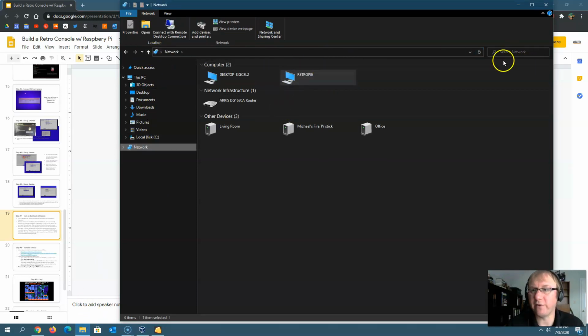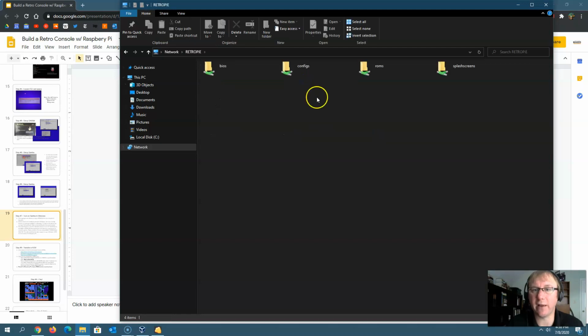and you might have to click refresh the network. You have to make sure your Raspberry Pi is turned on, it's booted up, it's running, it's connected to Wi-Fi or Ethernet, and then you might have to hit the little refresh button here, or you can press F5 on your keyboard. And if everything's set up correctly, you should see RetroPie listed as a place that you can click on. So now when I double click on it, I'm actually connected via my Wi-Fi network to my Raspberry Pi.